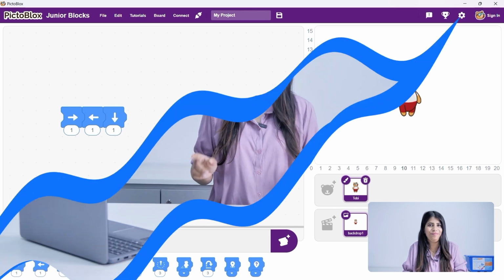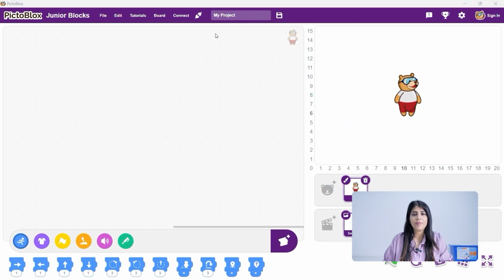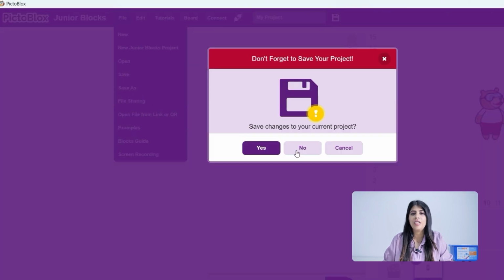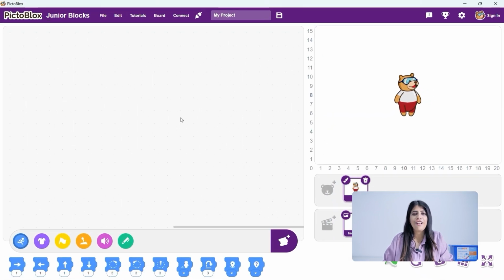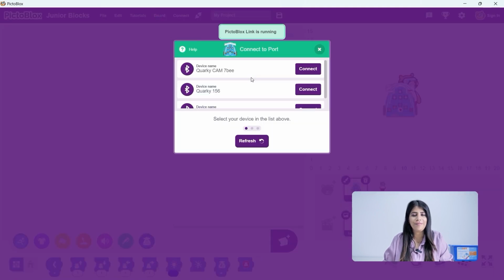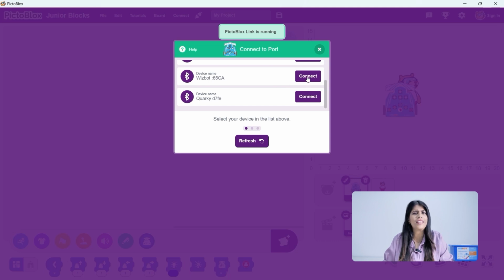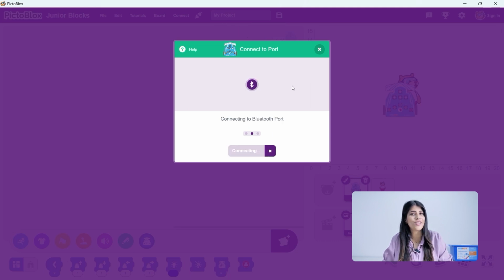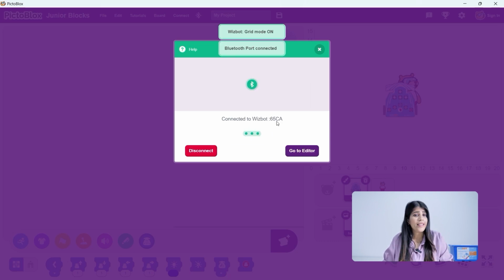Now let's connect your Wizbot. Once you are in Junior Blocks, click on Create a New Project. You will reach your play space. First, let's choose the Wizbot from the list of boards. Then click on Connect and make sure the Bluetooth is on the Wizbot and as well as on your device. Note that you would be required to download a PictoBlox link to connect via Bluetooth on your PC, which you can download from the website.